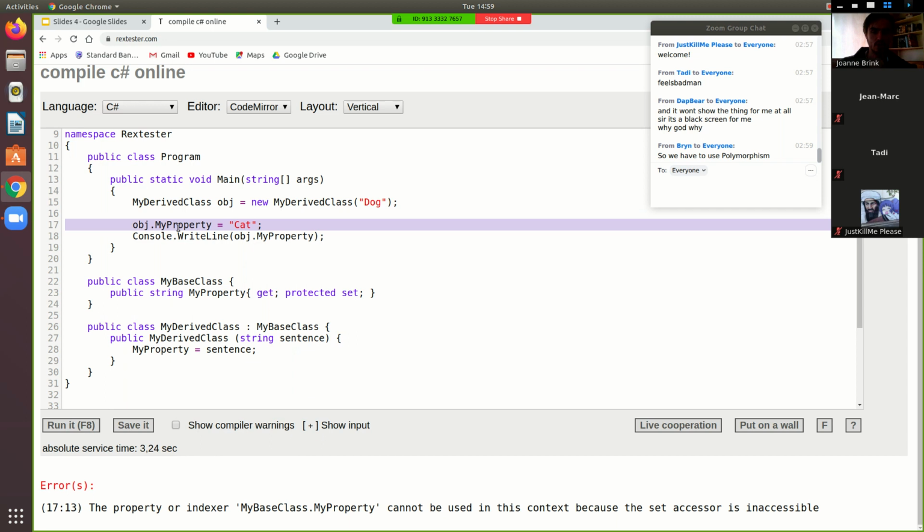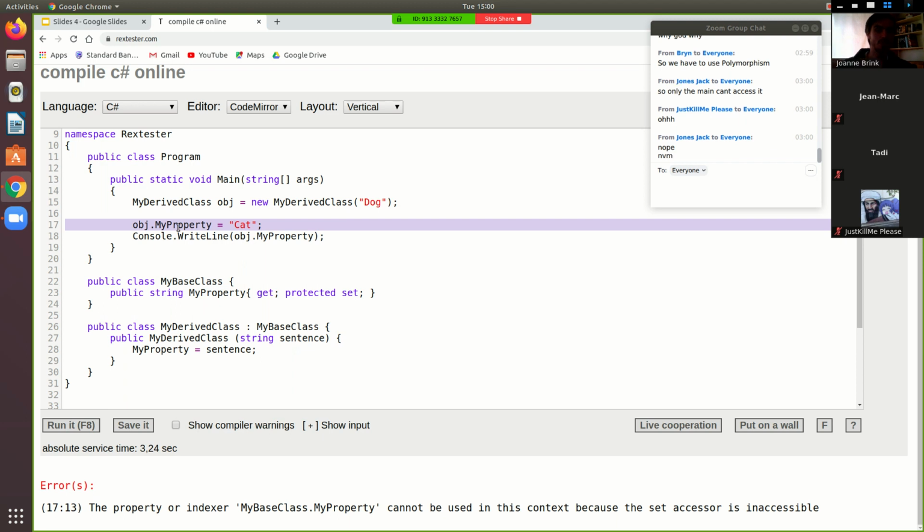Okay. So what is protected doing, guys? We have public, accessible anywhere. Private, only accessible inside your class. Protected means accessible inside your class or in any class that inherits from you, but not accessible in any class that doesn't inherit from you or isn't you. Okay, so it's only accessible in yourself and derived classes. That's what protected means. Okay.